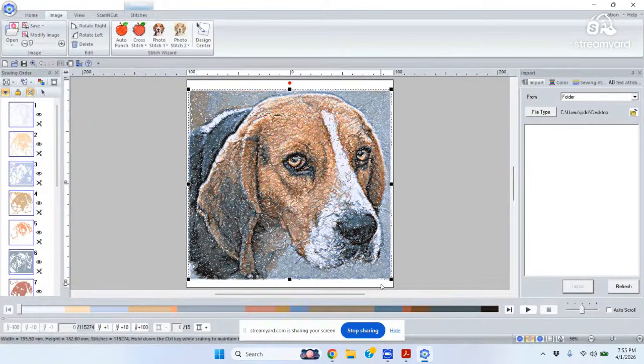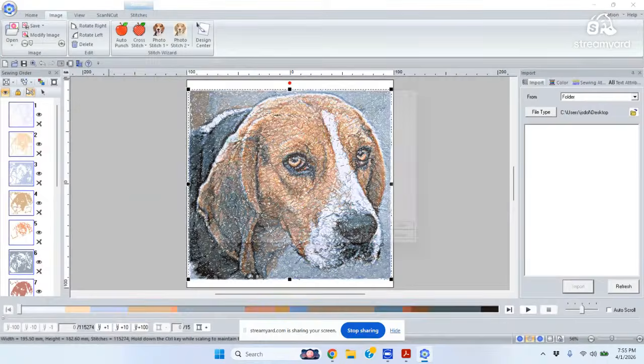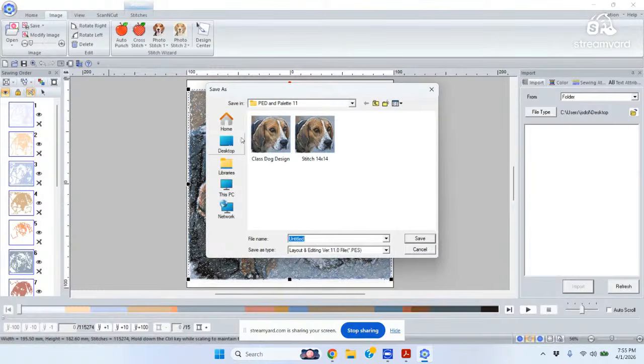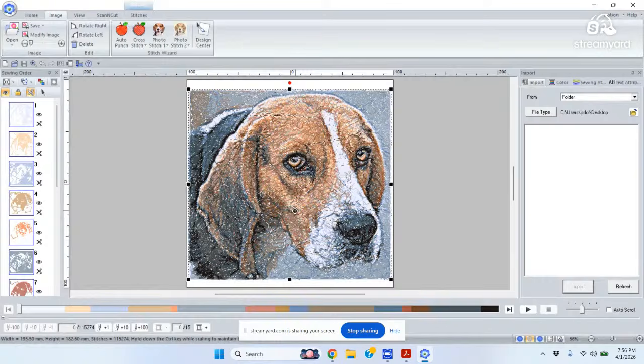Let's see. Then at this point, what I would do is save this so that we can put it into our machine. So I'm going to click the little file button, which is the little flower at the top left corner, save as. And I'm just going to put this on my desktop and call it class dog. And I'll hit save. And then there's our design.